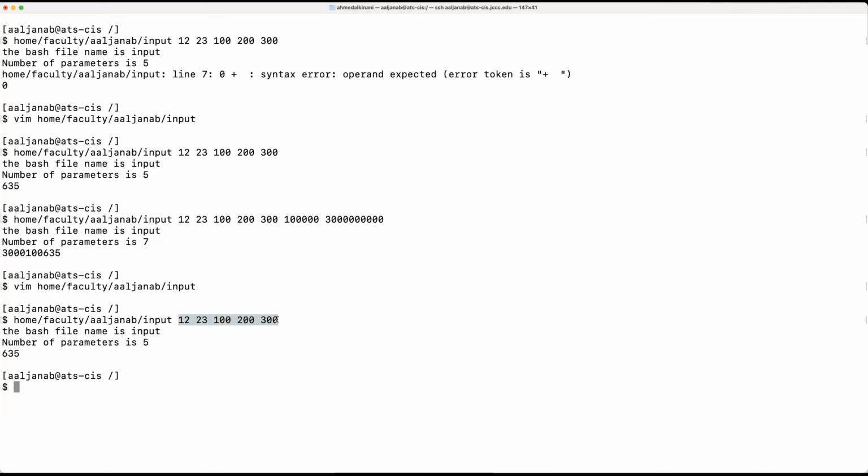Now, at this point, we need to start thinking about options. How do we deal with options?